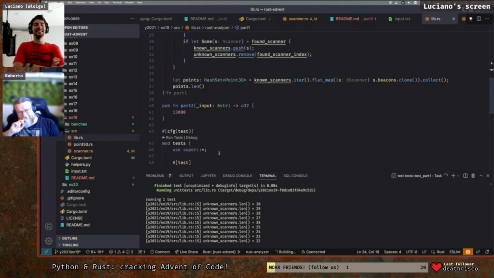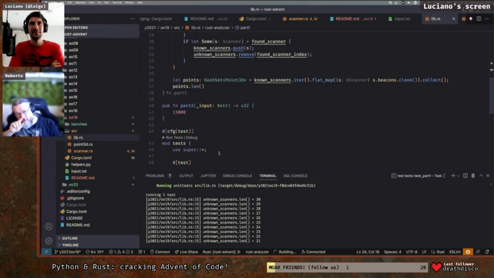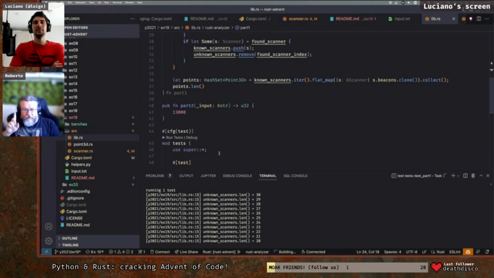I'm looking at the Python code. I'm also seeing that in our loop, we do one match, and then we move it from a list to the other one, and then we go and do another match, and we move it, we do another match, and we move it, and so on.